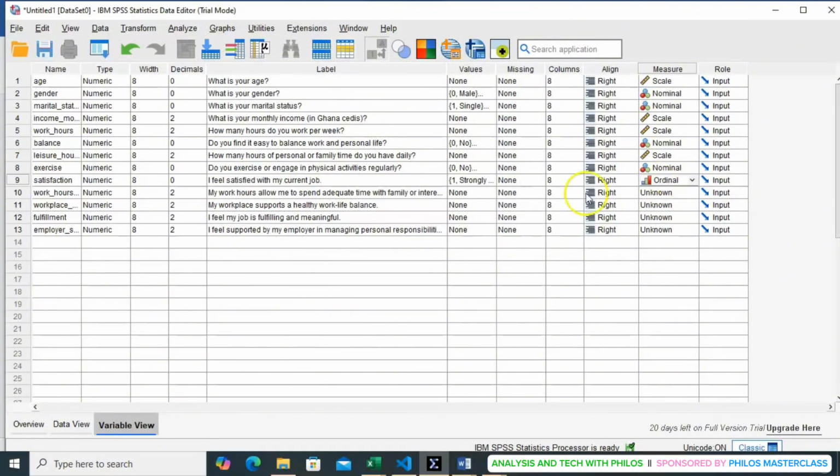Then the next one is work hours. It's also an agreement question. So this as default, this we leave. Let's make it 0 decimal place. In fact, let's make the last three also 0 decimal place. They all have the same format. Then we come to the values.